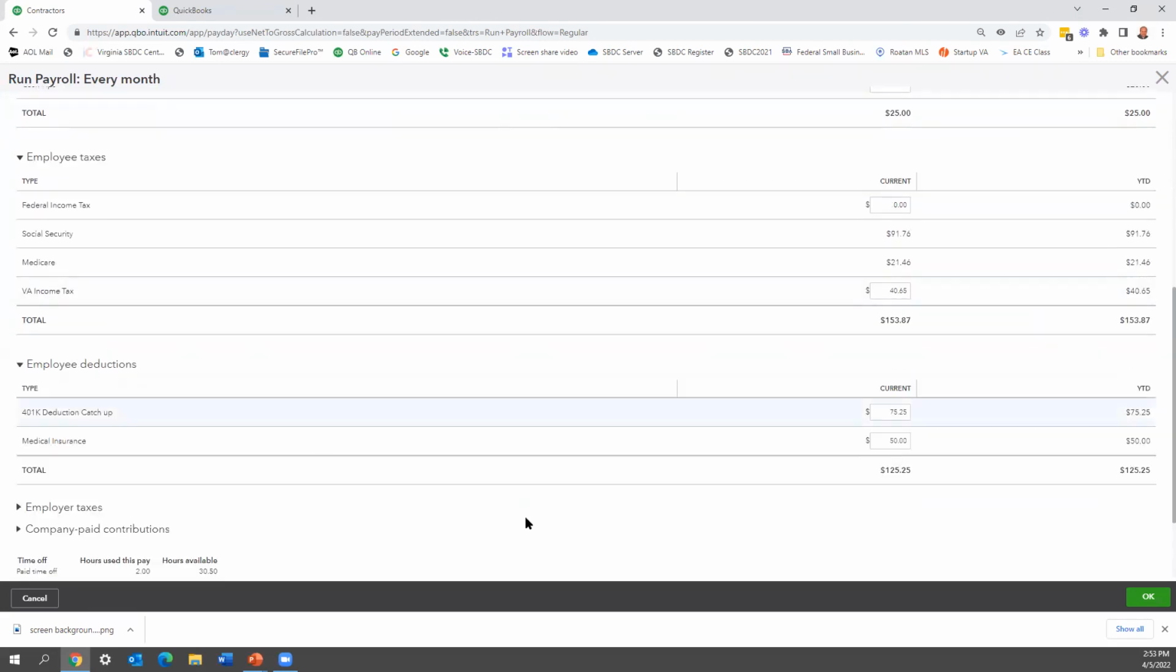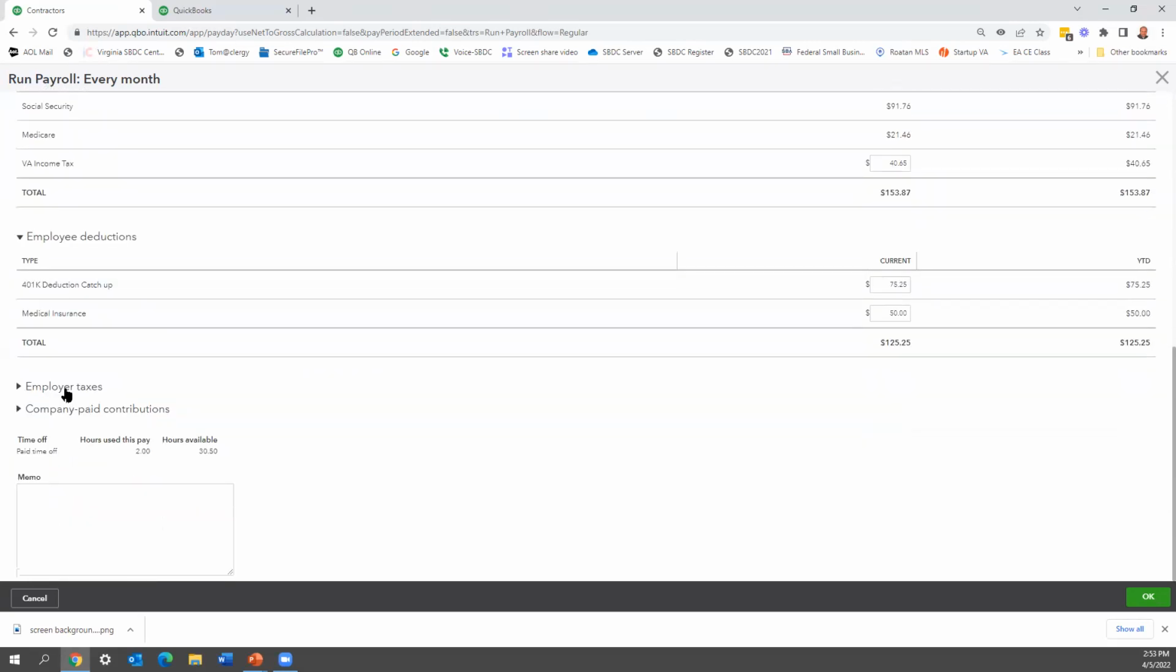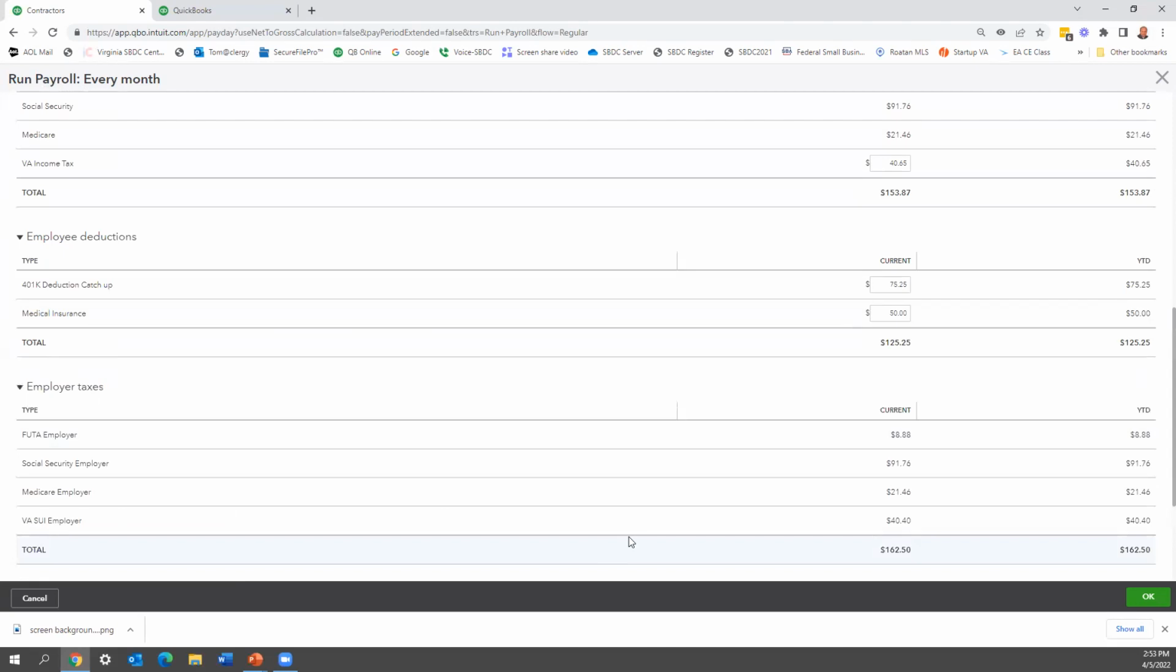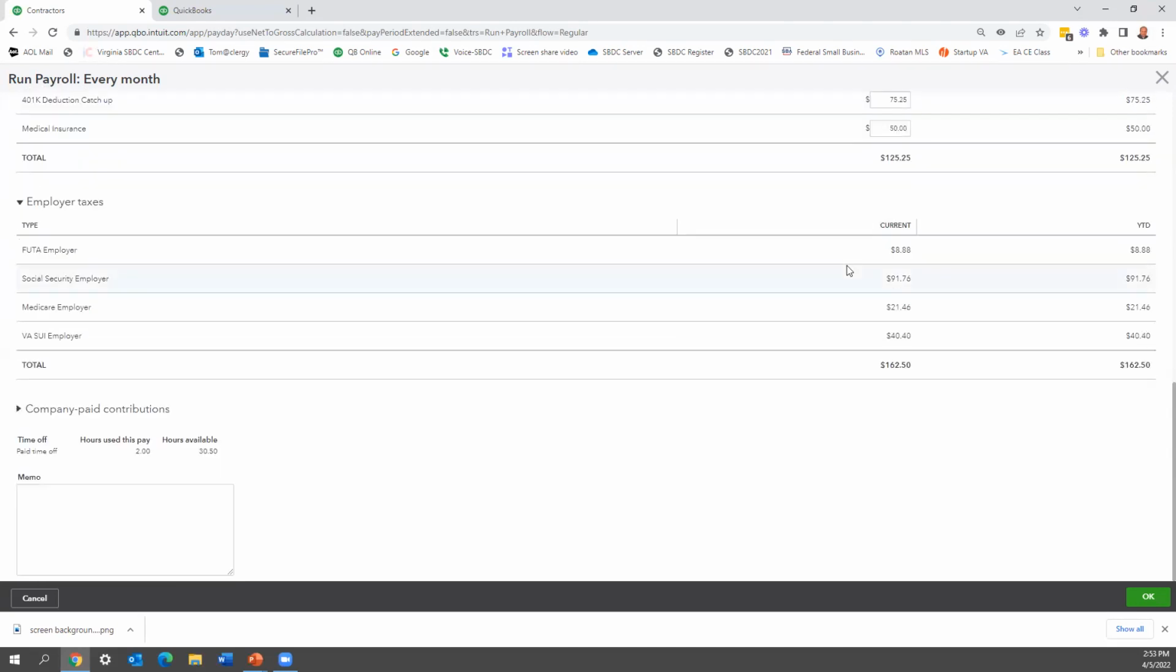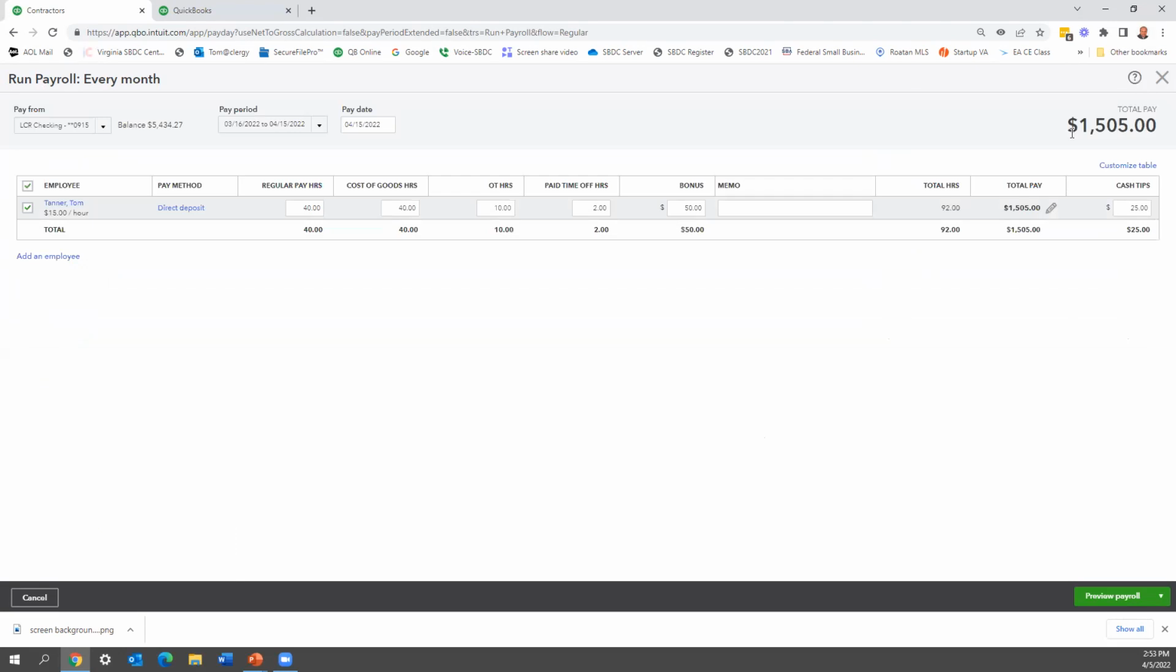All right, then you can click on employee deductions. You can see there's 5% of that is your $75. He had a $50 deduction for medical insurance. If you go on our employee taxes, you can see what your share of all the federal unemployment insurance, state unemployment, Medicare, Social Security taxes are for that particular employee. Okay. And if everything looks okay, you just hit okay.